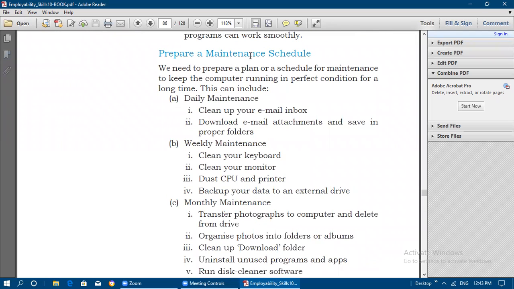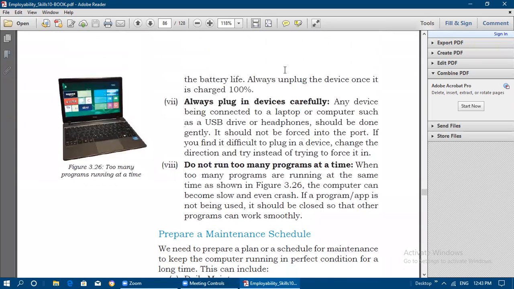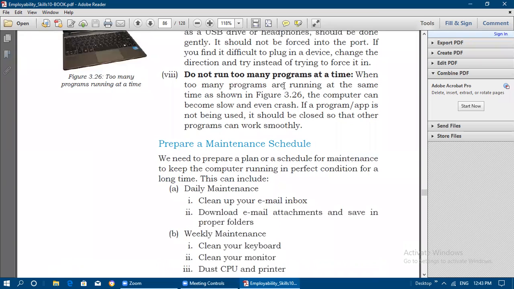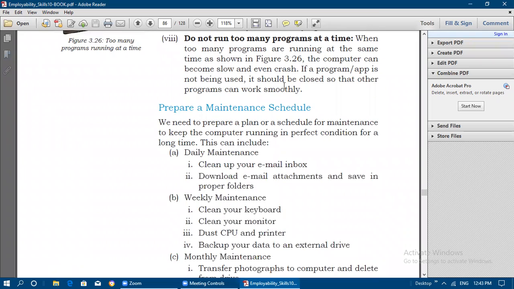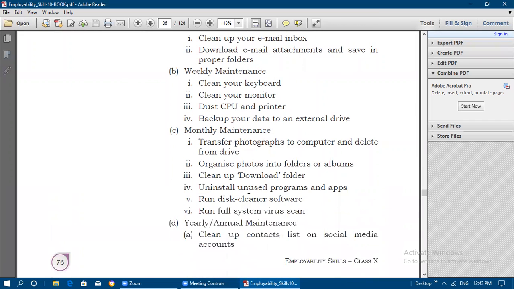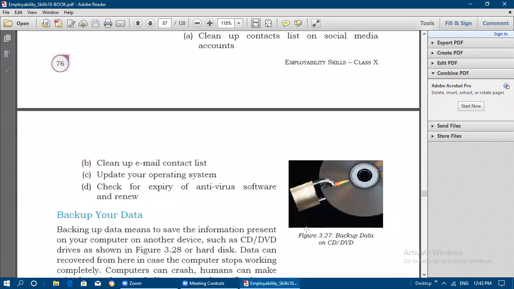Next topic is preparing a maintenance schedule. Once we are aware of how to take care of our computers, we need to plan a schedule, weekly, daily or monthly. We need to prepare a plan or schedule for maintenance to keep the computer running in perfect condition for a longer time. This can include daily maintenance, weekly maintenance, monthly maintenance, and yearly or annual maintenance. Like that, we have divided it into four categories.